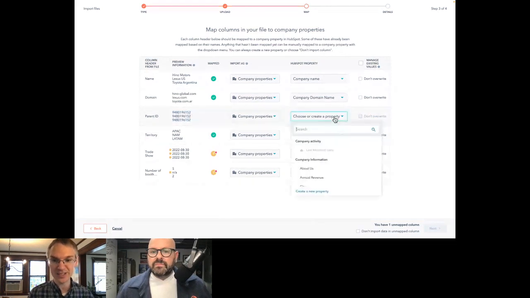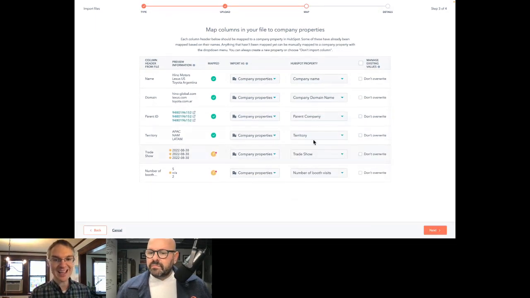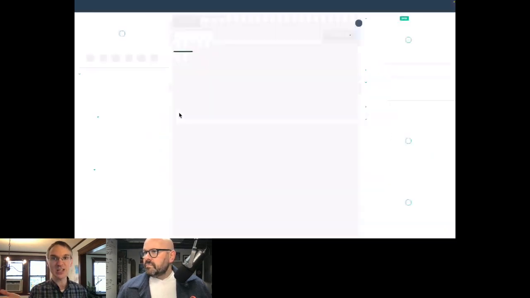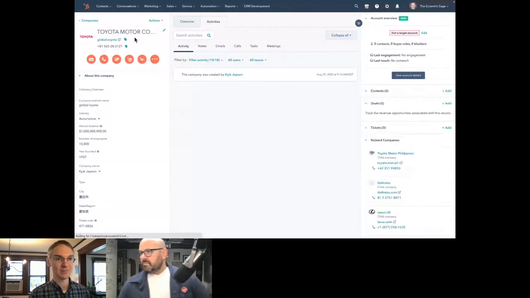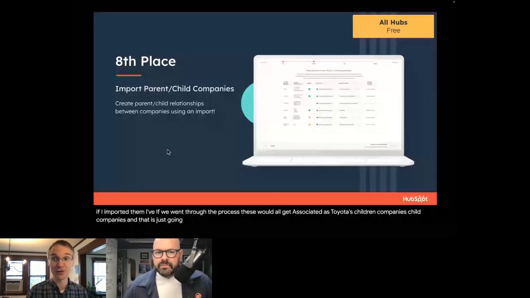And so you can just map this now. And if you go search for parent company, it will map it, and this validator validates it, right? They were just numbers, now they're links. And if I click on this, we can double check to make sure you're assigning these to the correct, yep, Toyota, perfect. Close that tab, we're back here. So cool, so powerful. So now all of these, if I imported them, I've already imported them, so it wouldn't do anything super magic in this demo, but if we went through the process, these would all get associated as Toyota's child companies. And that is just going to save a lot of folks a lot of time.